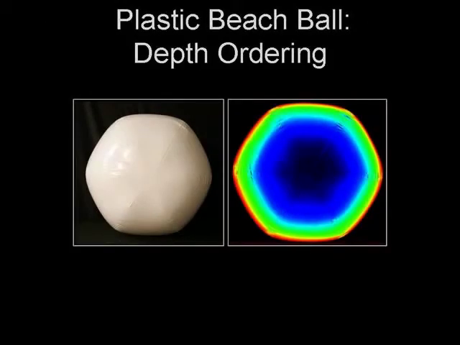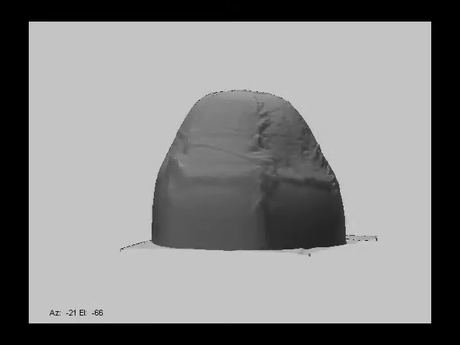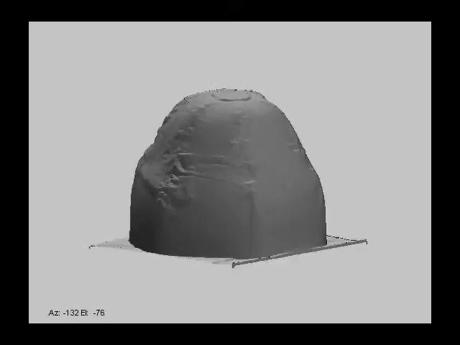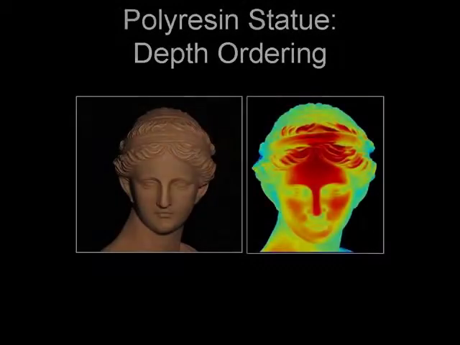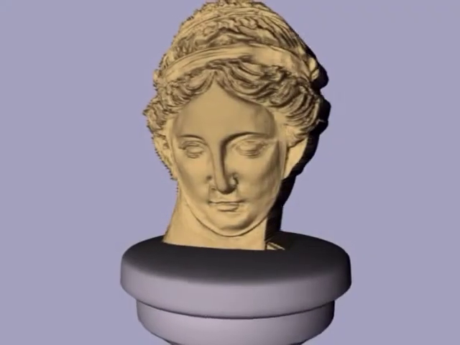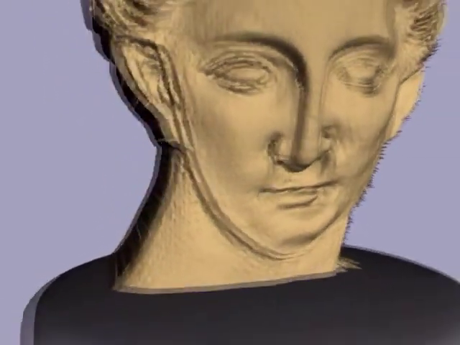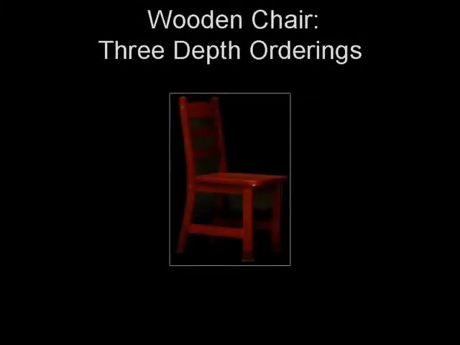Here we show depth ordering for a plastic beach ball. Note that it has glossy specularities. Finally, we show a depth ordering scene for a statue with complex effects such as interreflections and self-shadowing. We render the depth ordering as a pseudo-depth in Maya using novel BRDF and lighting. Note that the hair and facial features of the objects are visualized well. We can obtain novel visualizations of the object without moving the camera.